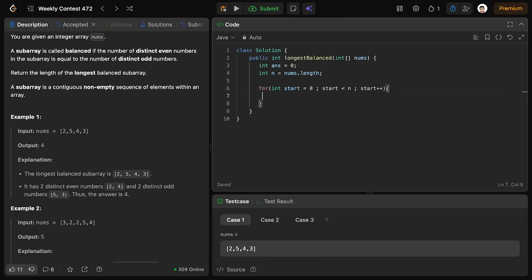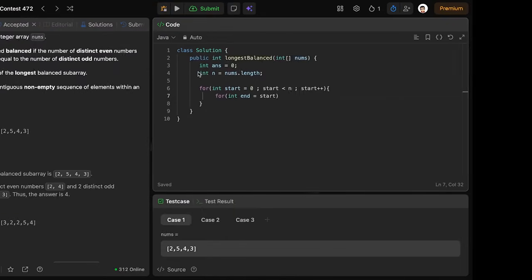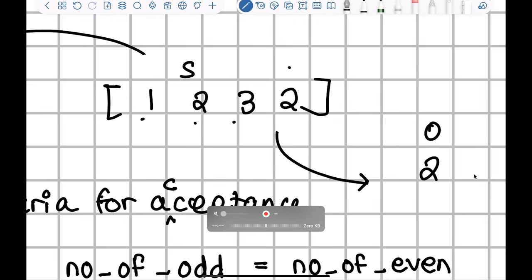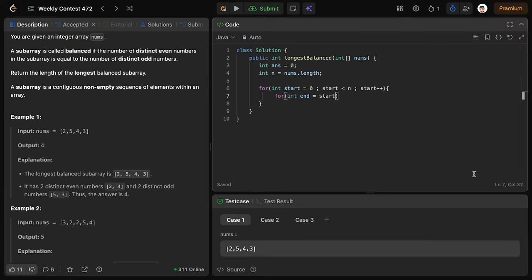Now what do we do? For int end is equal to start; end is less than n and end plus plus.